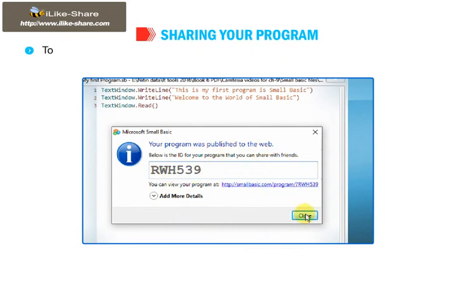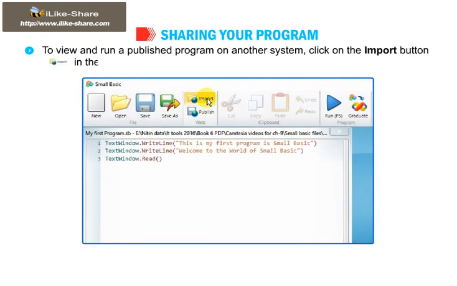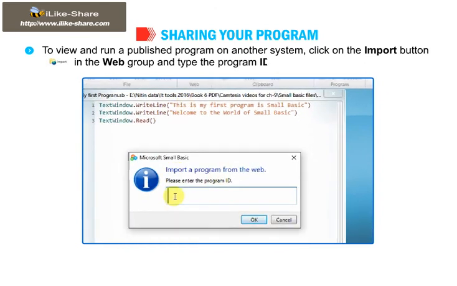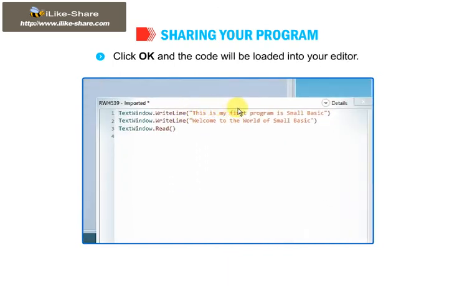To view and run a published program on another system, click on the Import button in the Web group and type the program ID in the dialog box as prompted. Click OK and the code will be loaded into your editor. You can also share your program by opening the link in a browser.